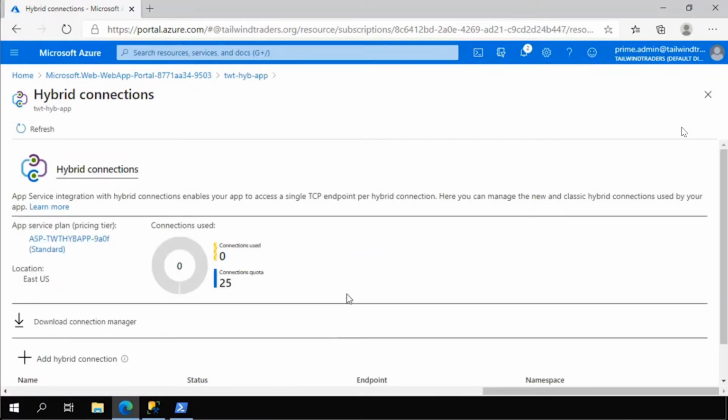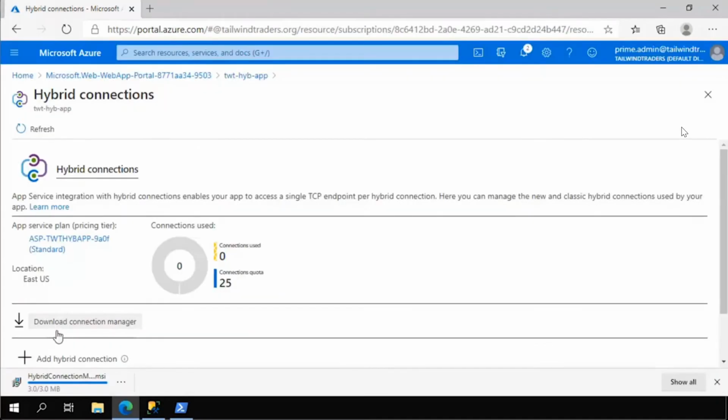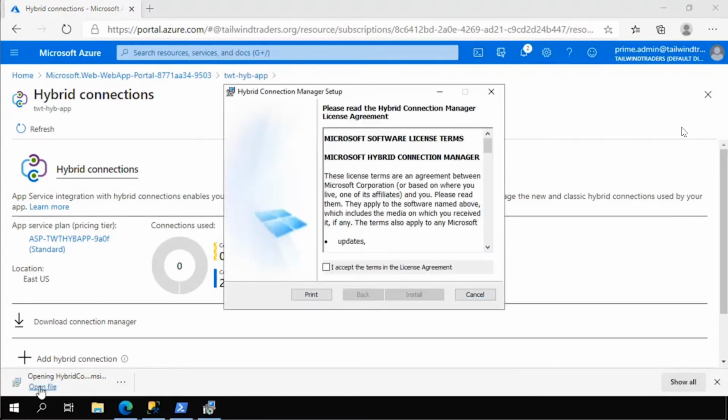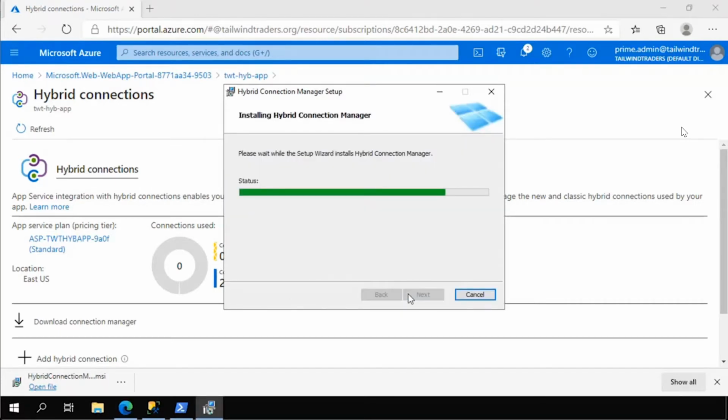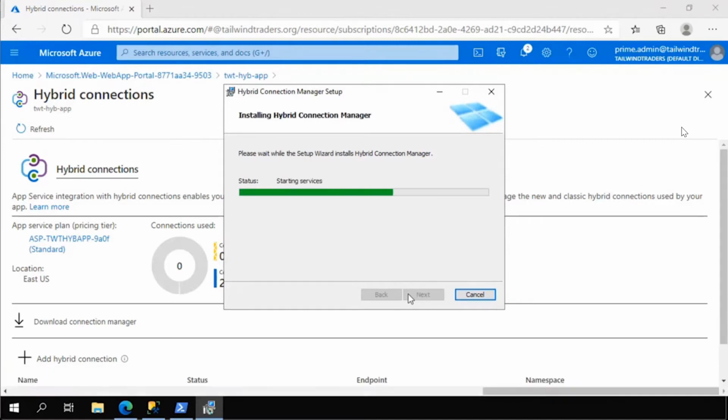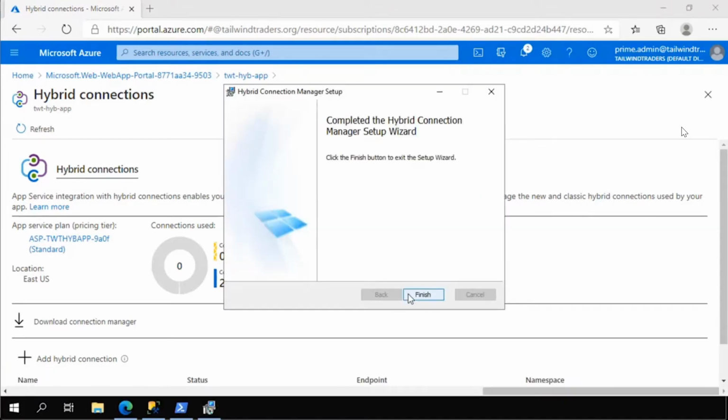And on this page, we've got the option of downloading the Connection Manager software. So we select Download Connection Manager. We get the Connection Manager MSI installer file. We open that file. We get the start of the Hybrid Connection Manager setup wizard. So I accept the terms of the license agreement, and it goes and installs the Connection Manager software on this on-premises system. Now here, I click Finish.